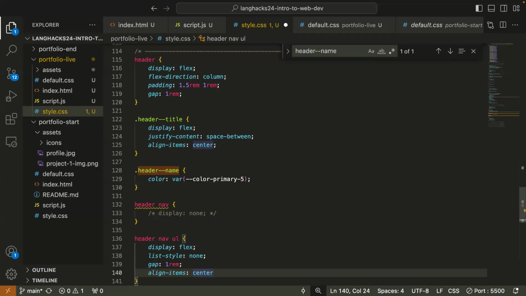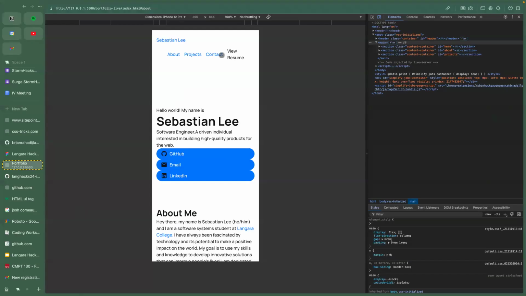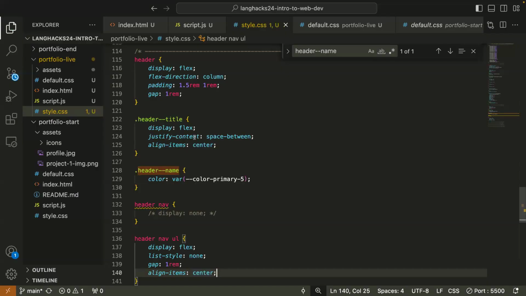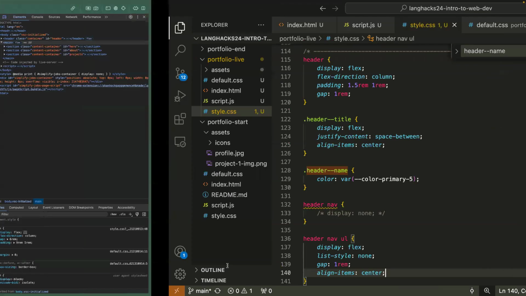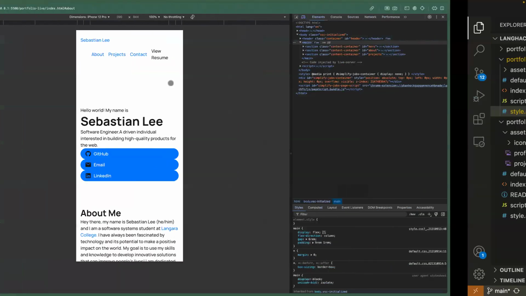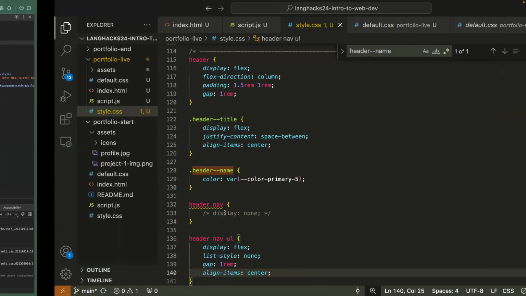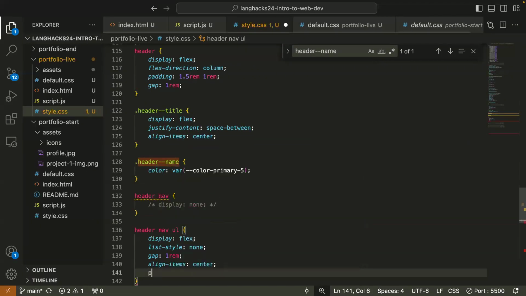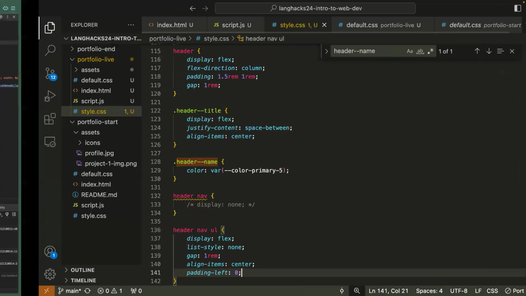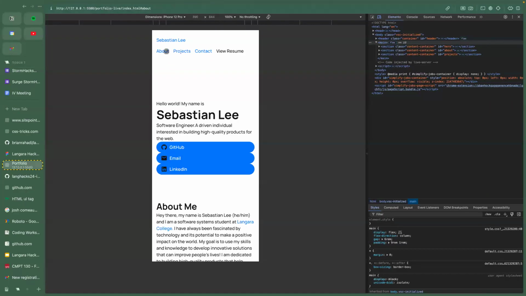So if you just align item center here, it will just be very center, right? So I think this just looks better. It looks very center. And now we have the padding left of 0. So this just makes sure that it just goes from the left.